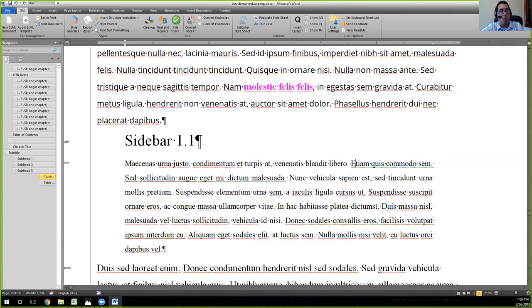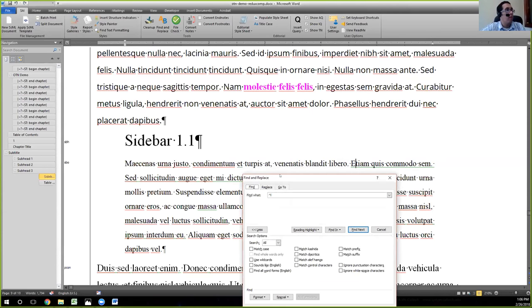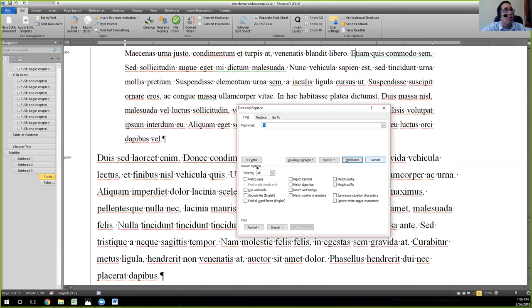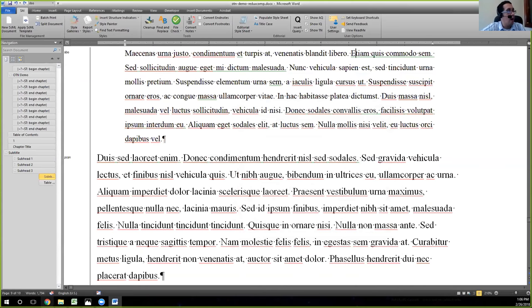So we're going to bring that up and say, find next. Hey, we got no soft return, so we're A-okay at that point. So we can go back.